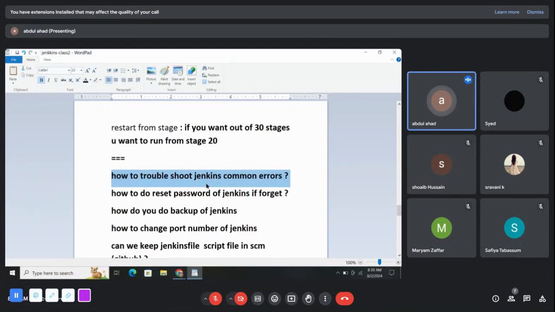So the second step in Jenkins is that we are going to learn about the CD process, CI and CD process. But I'm just not showing it here because the internet is slow.